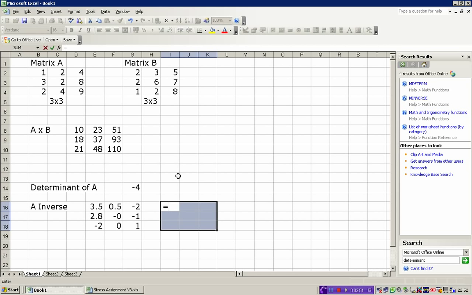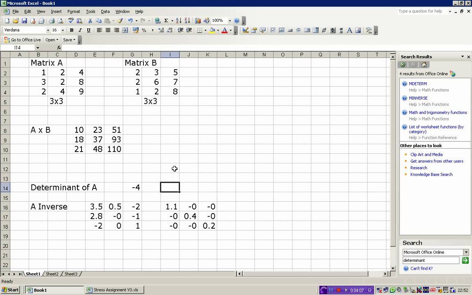And just for the heck of it, let's see what the inverse of matrix B is. So equals MINVERSE, and then select that array, Control Shift and Enter, and that seems like an interesting inverse, it's just a diagonal. I wonder what the determinant of that matrix is. Equals MDETERM, select the array and enter.